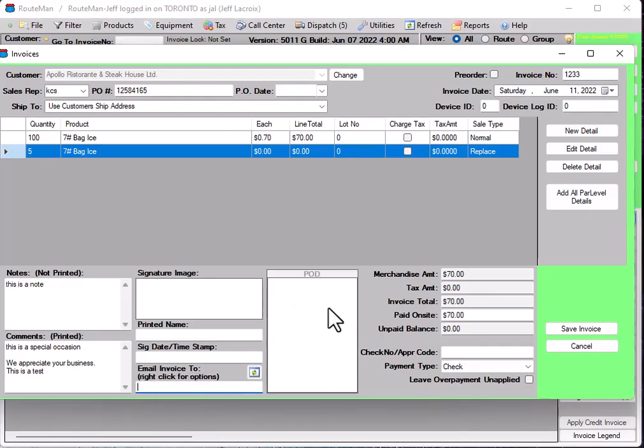Here in the POD box, if the driver made this invoice and took a proof of delivery, for example, a picture of the DSD sheet, then it would display right here, very small, but you could see the image. And after creating the invoice, if you needed to come in here and attach a POD, for example, if the customer required it and the driver forgot it, you can actually right click and browse to file just like you did on the signature image.